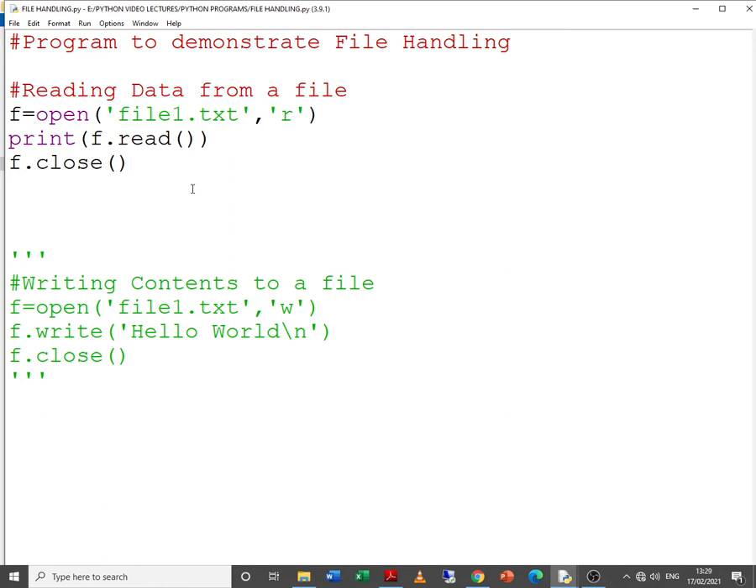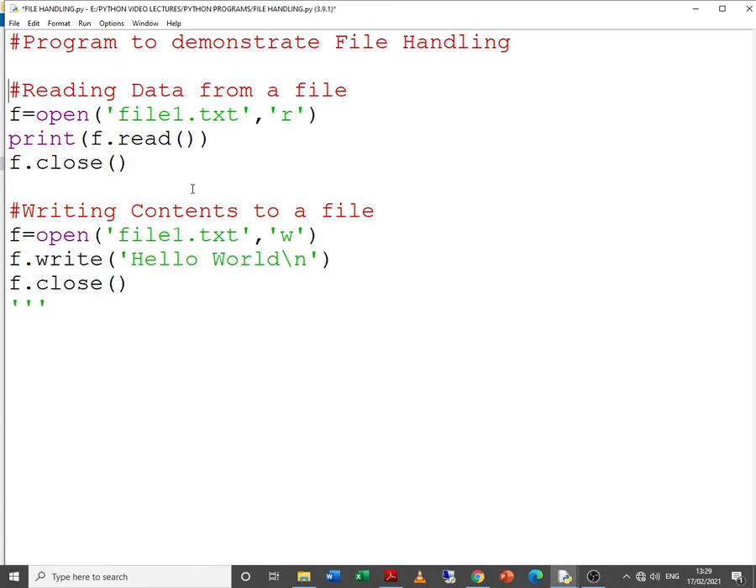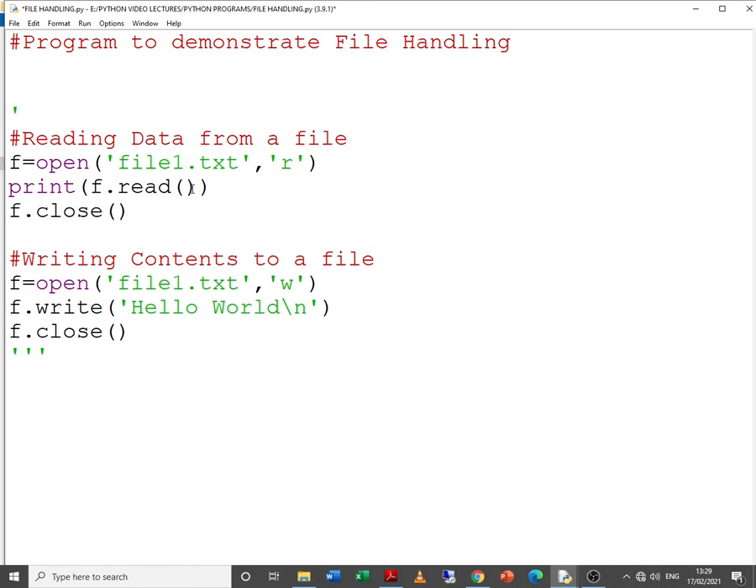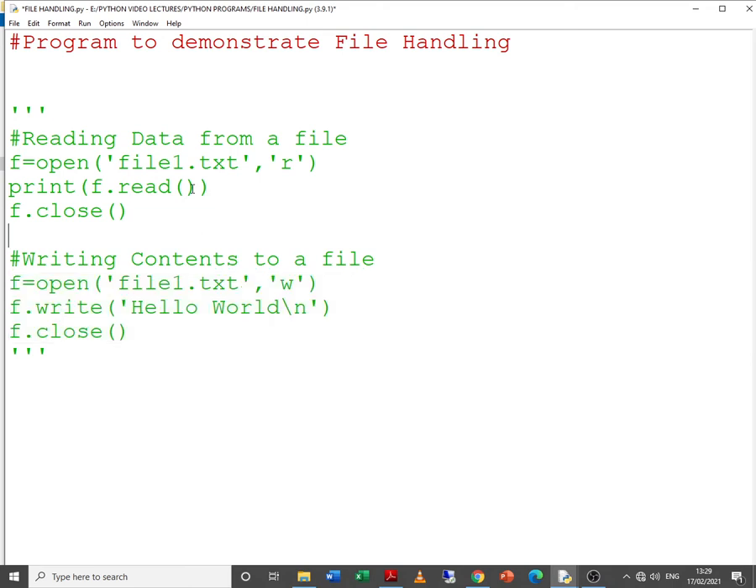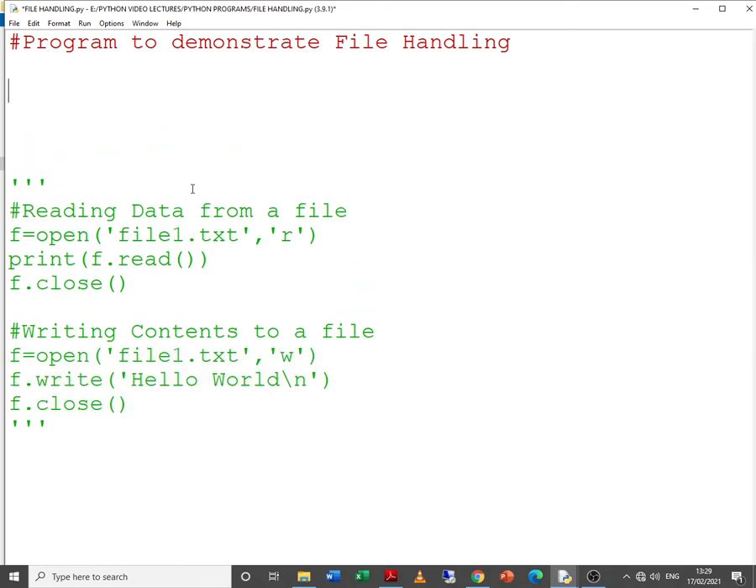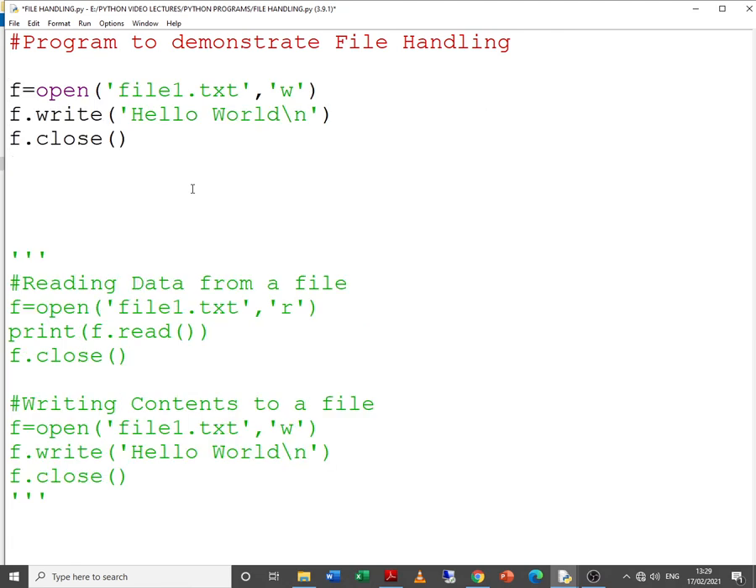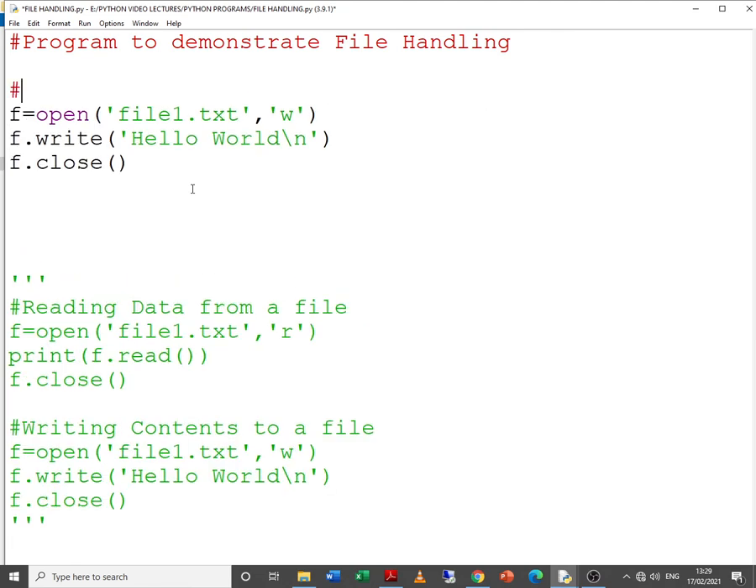Now, we make some changes to this. What I am doing is, instead of reading or writing contents to the file, we want to append some data to the file. So, again I will make use of the same code. Appending data to the file. We are going to use the same file, but the file mode will change.